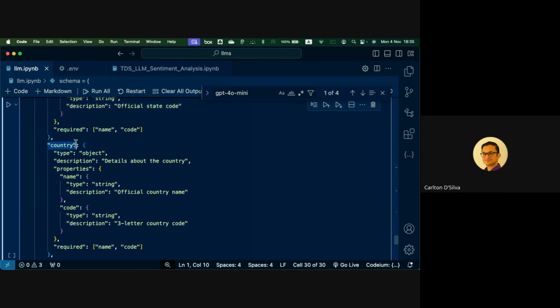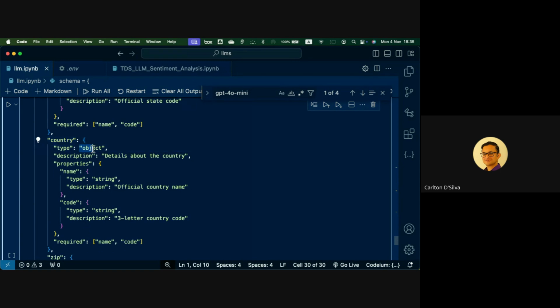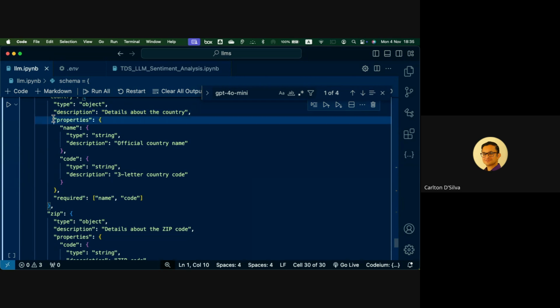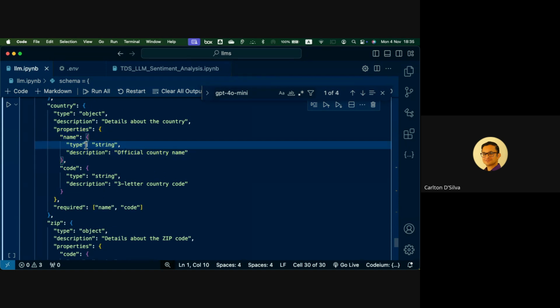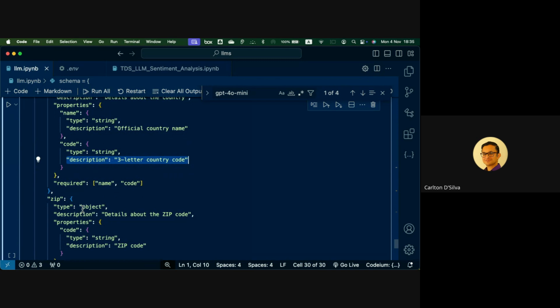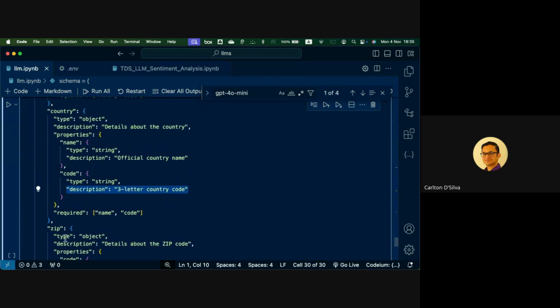The next item inside our main schema is called country. It's also some sort of object. This is just for our benefit. What are the properties of this object? It has name and code. Name is of type string. This is just for our documentation. Code is of type string. This is also for our understanding, documentation. And we are saying that for country, both these fields are required, name and code.